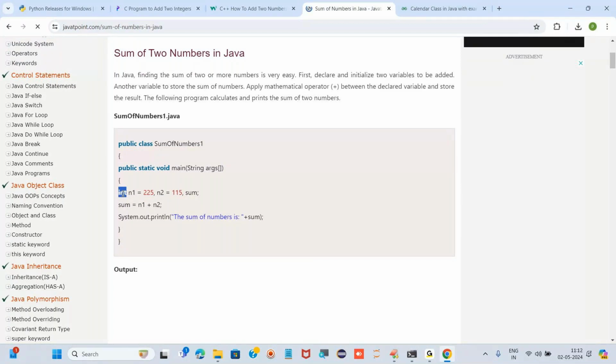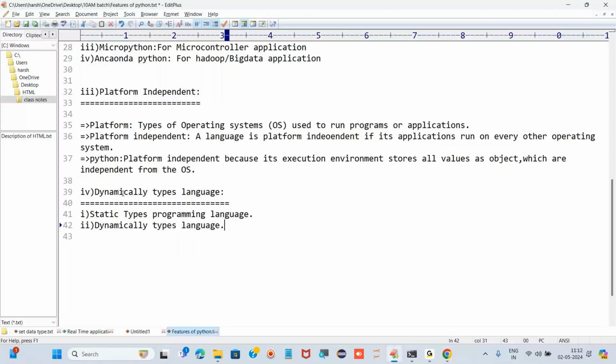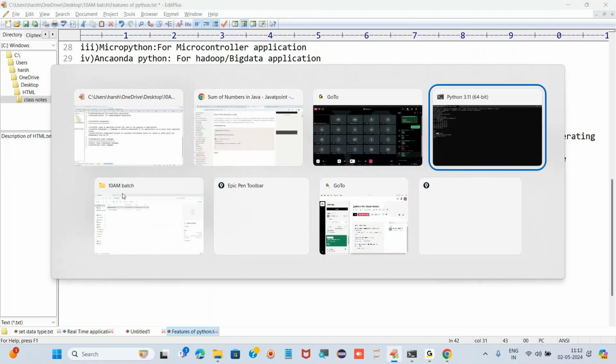But in Python, this is known as a static typed language. What does it mean? Every time we need to declare the data type before initializing the variable, right? Now what is Python? How is it called? Dynamically typed.